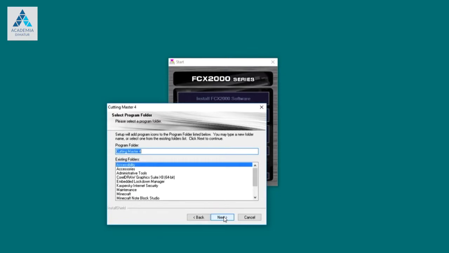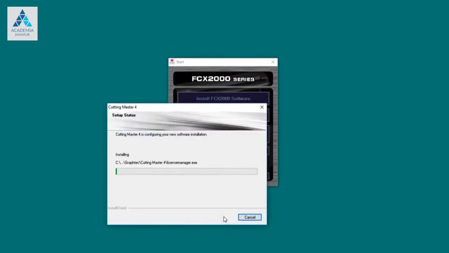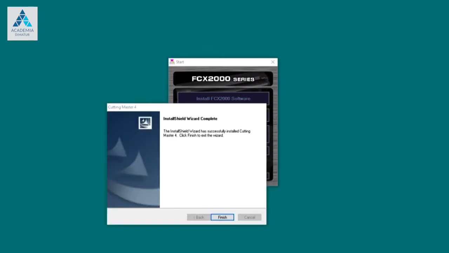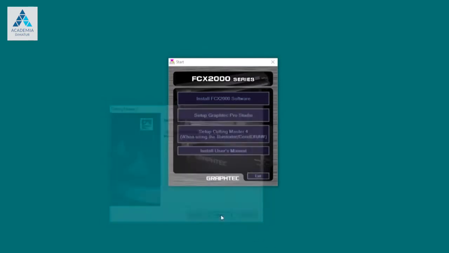Select the program folder where the shortcut for the software will appear. By default, a new folder will be created for the product. Click Next to begin installing the software. Finally, select Finish.